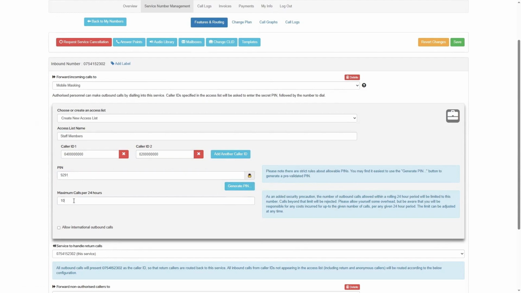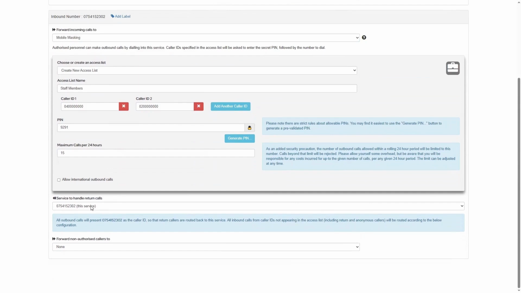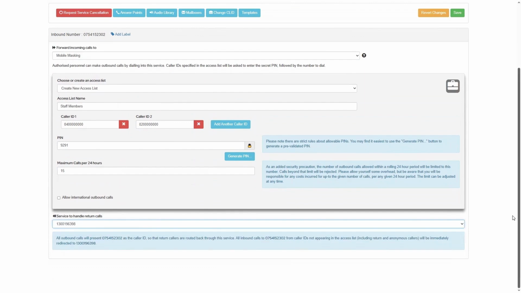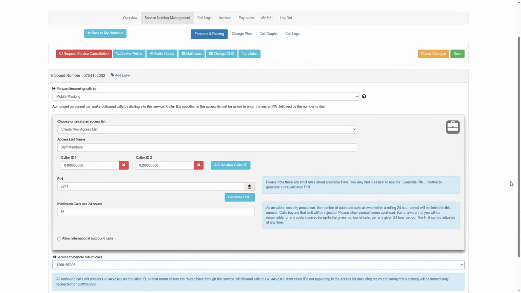Enter the number of outbound calls you wish to allow every 24 hours. Finally, under Service to handle return calls, select the 1300 or 1800 number you want customers to reach you on if they call back. Then, scroll up and click Save.